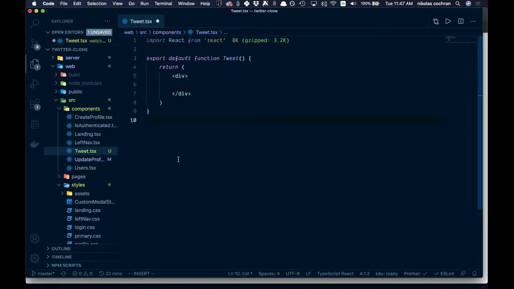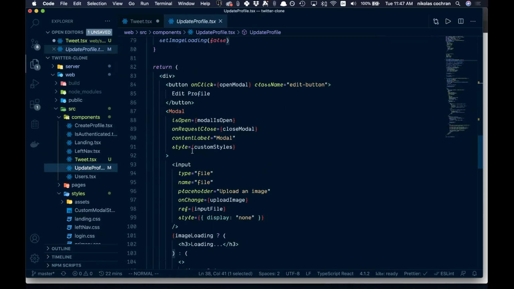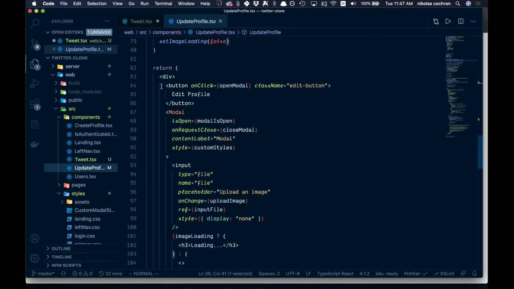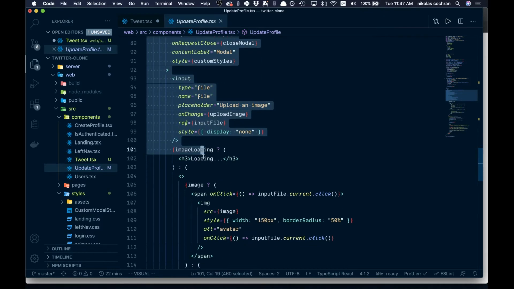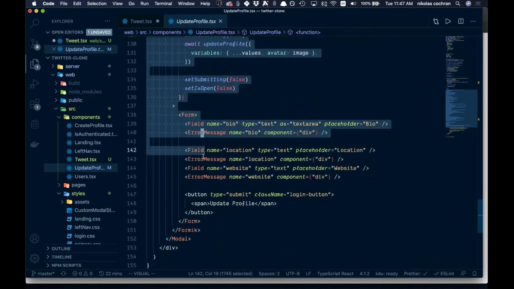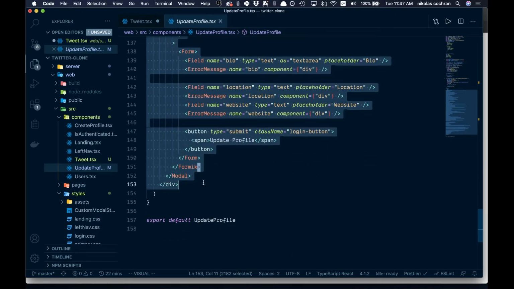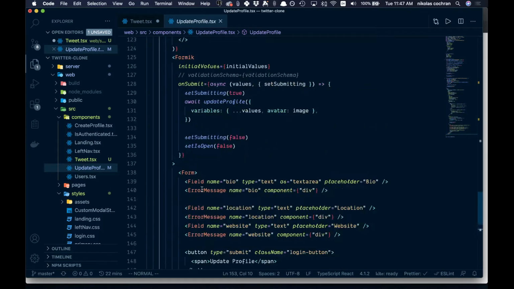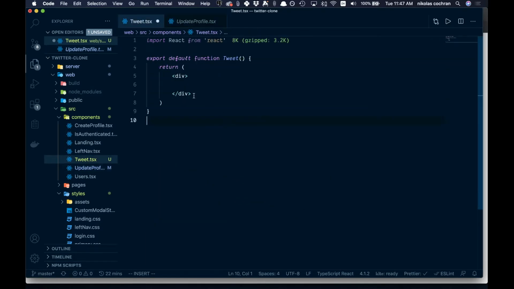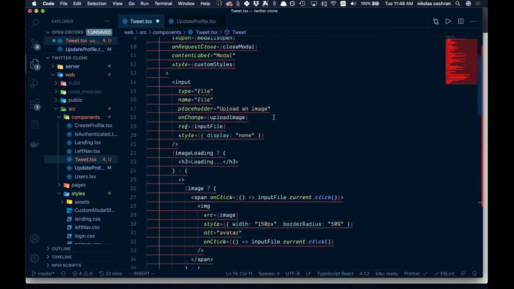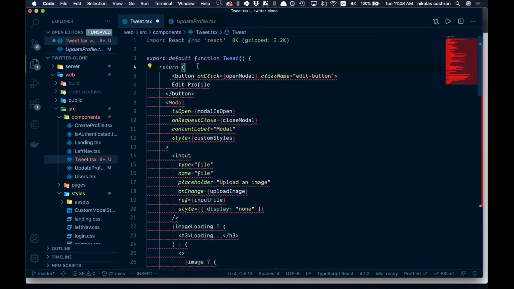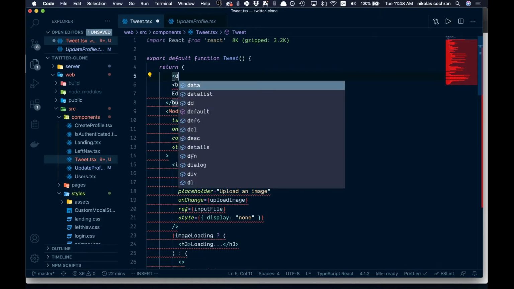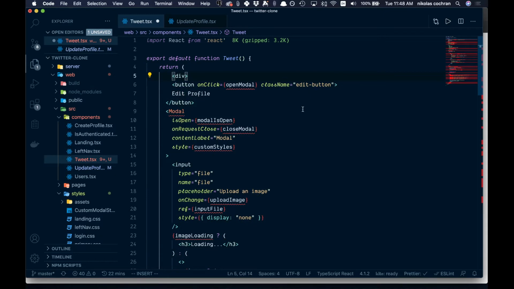Now, what we can do is come into our update component here, our update profile rather, and we want to copy a bunch of this over. So we're just going to go and copy everything inside here, and then we will just replace what we need. So copy that over, and then come in here, and we're gonna paste that. Looks like we're missing a div up top here. So let's go div here. And that should be that.